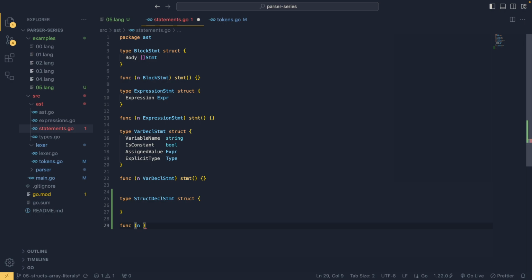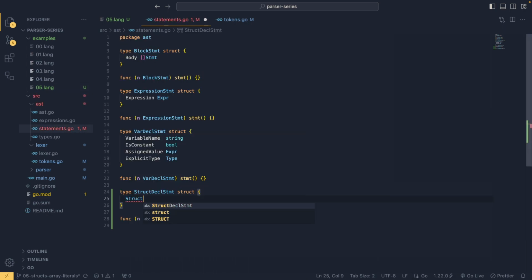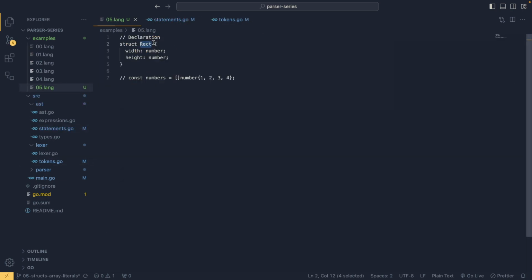And we're just going to do StructDeclStatement. And then this is a function called stmt. Cool. So what is a struct? Well, a struct, first things first, contains the name. So that's probably important to know. Is a string, right? I mean, clearly, it can't be anything else. We can't put an expression here.